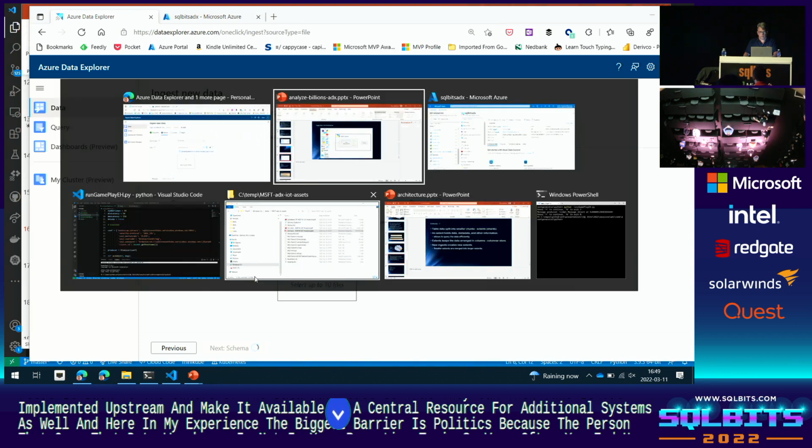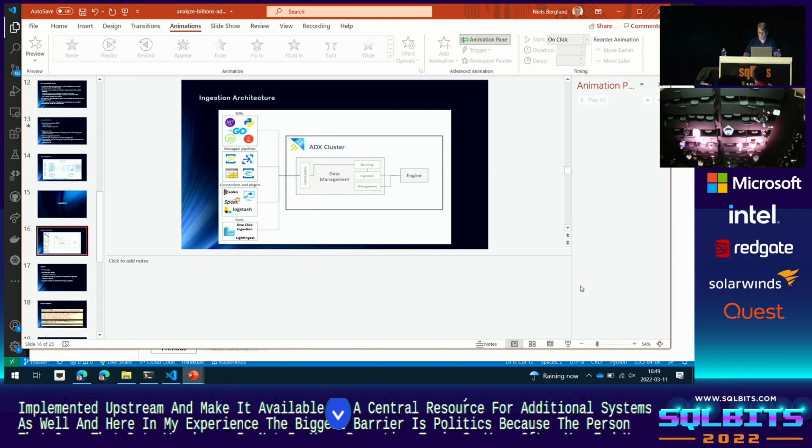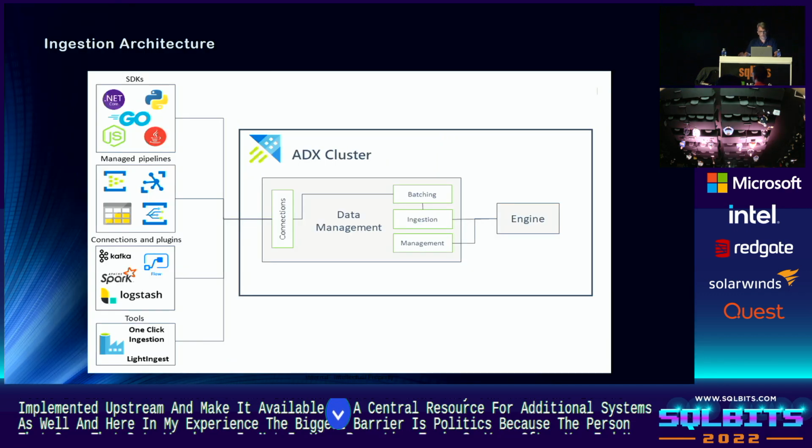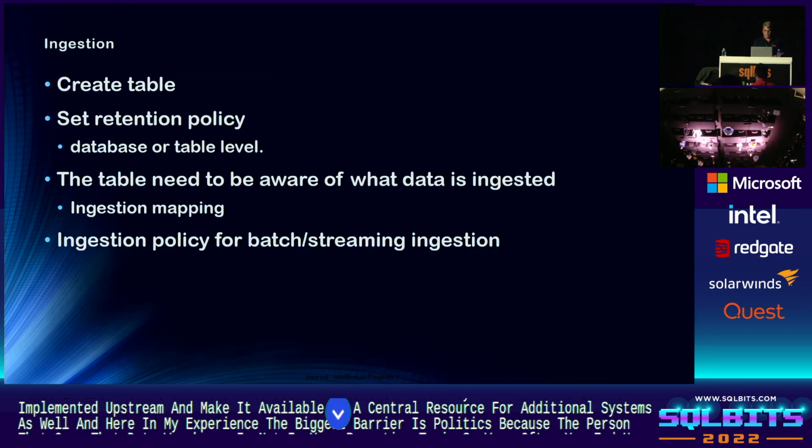Somehow I think that we will not see that ingestion. Anyway, so we are ingesting into the cluster. When we are ingesting, we need a table unless we're having one-click creating the table for us. We can set a retention policy. How long do we want the data to stay in this table, or how long do we want the data to be in the extents?